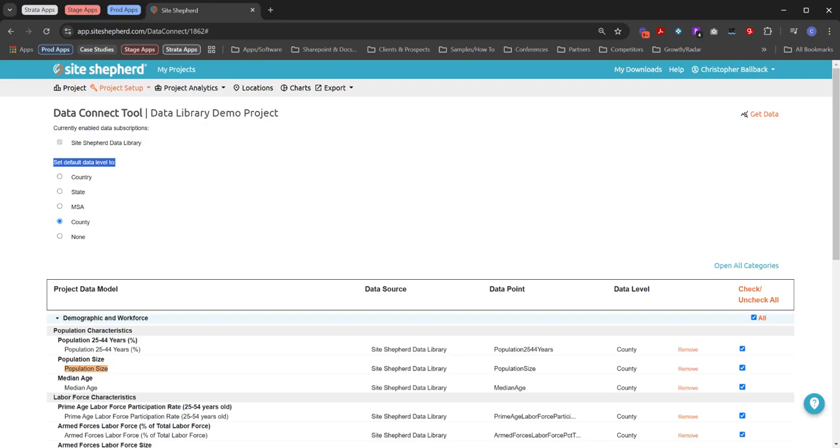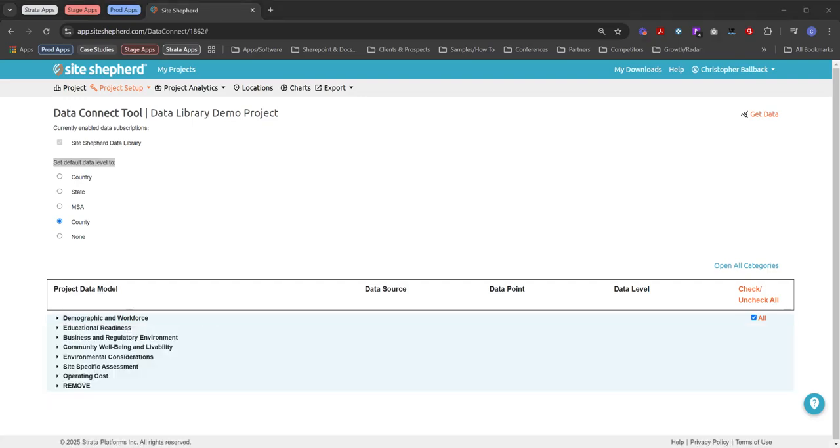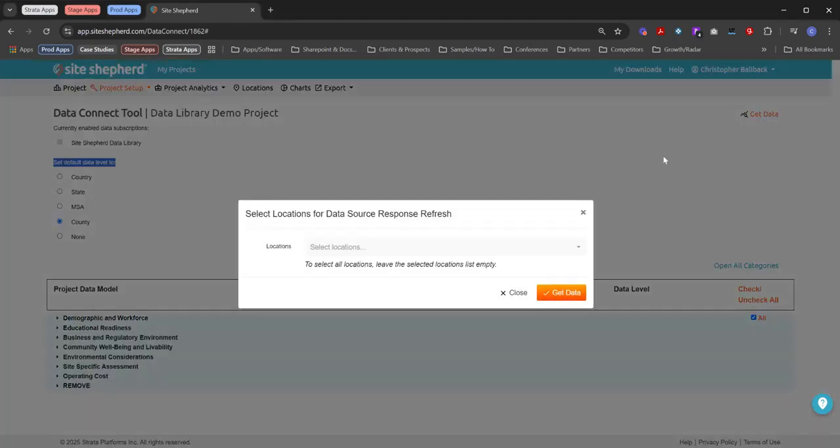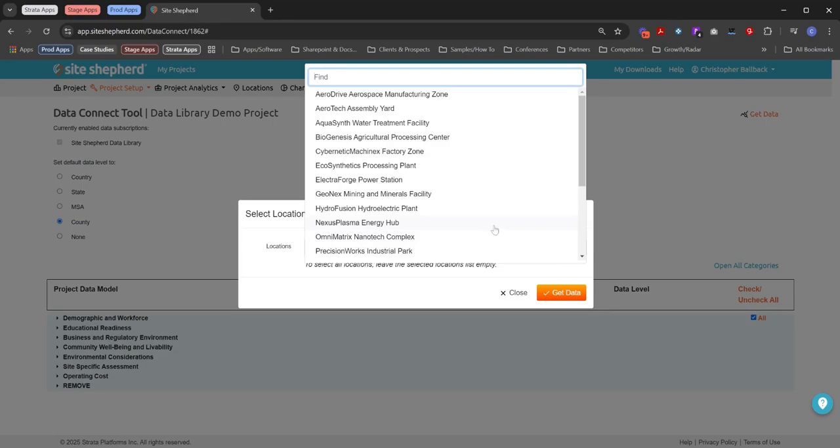Once all your criteria are connected, it's time to initiate a data pool. In the Data Connect tool, click Get Data in the top right corner. With the pop-up presented, if you select Get Data by default, it will update all of your locations in your project and data model with the data point that has been assigned to your criteria. However, if you wish to only update certain locations, you can select those locations in the Locations list prior to clicking Get Data.